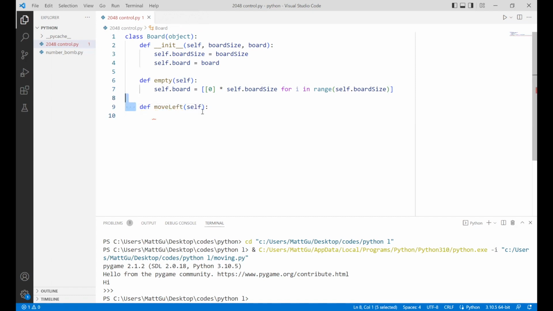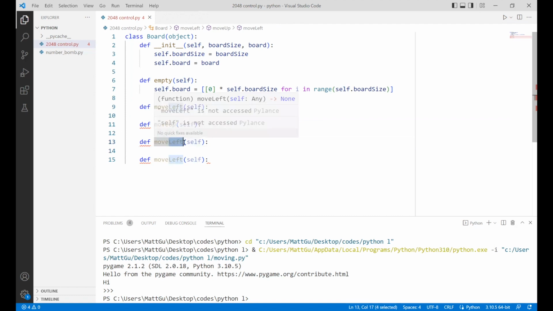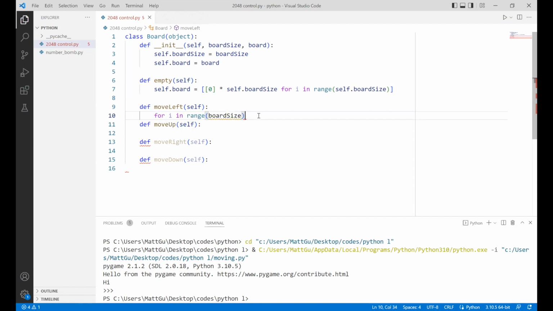Now, here comes the most difficult part. We need to write functions to move and merge the blocks. We start with move left. As I mentioned, we first move and then merge. Note that it is done row by row.